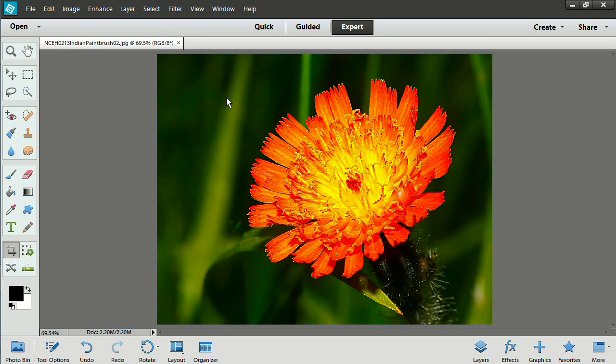Now the image has been cropped, it has been resized, it has been sharpened, and it has been saved and it's ready for competition.